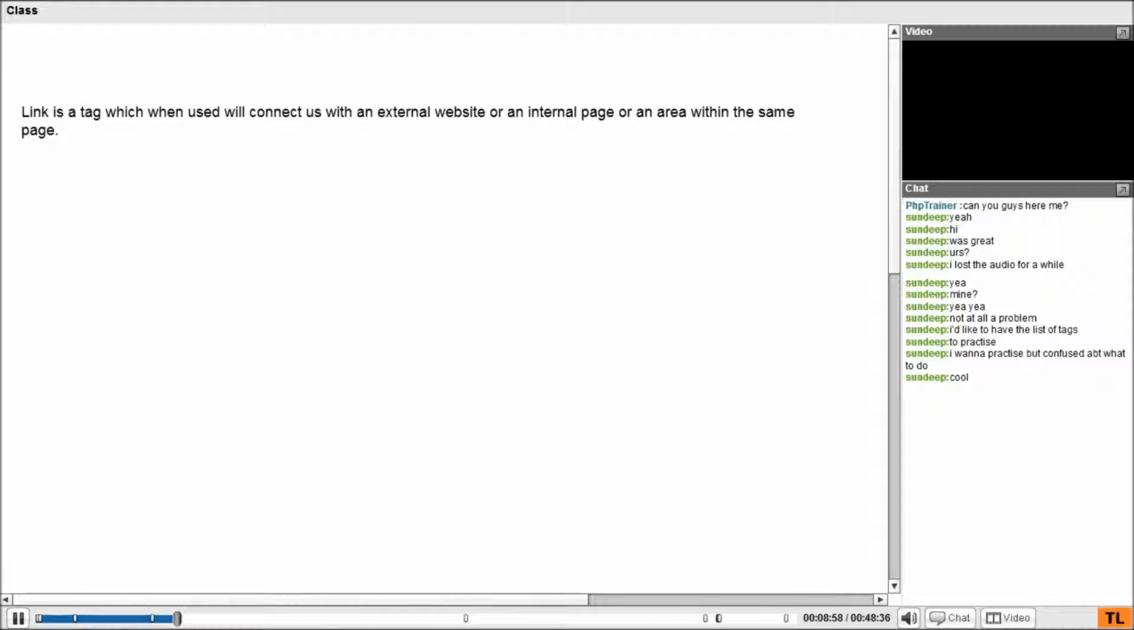Now coming to internal pages. Let's take the example of Facebook again. You click on your friend's profile. Your friend's profile is actually a link, but it's a link inside the Facebook website. Whenever you click on your friend, say my name, Sagar, where does it take you? It's still in Facebook, but it's an internal page, located in a different location inside the Facebook server. So that's what an internal page means.